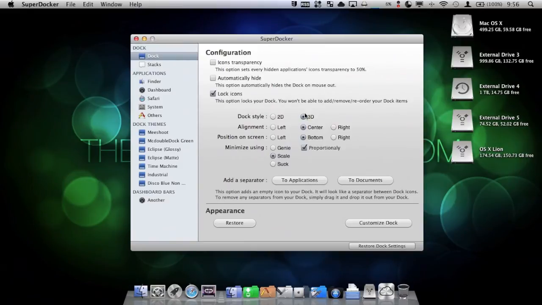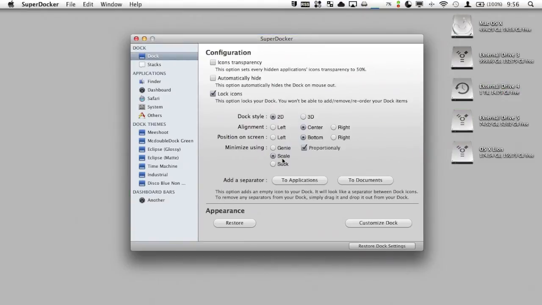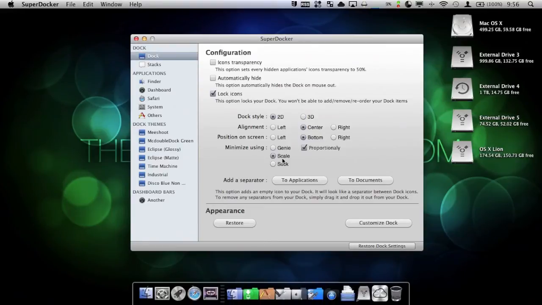You can do a bunch of customized things, like you can make the dock two-dimensional, kind of like this. You can change it to a customized suck minimize effect. You can lock the icons so you can't drag them around or remove them. And you can make icons go transparent when you hide an application. And you can do a lot of other great things.